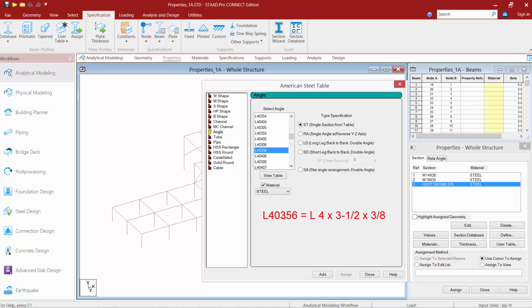Now you've probably noticed that a couple of our sections don't use the standard AISC section names. To understand the nomenclature for the angles, we're going to see the angle symbol L at the start of the name. The first two numbers represent one leg of the angle, and these are in terms of tenths of an inch. So 40 would represent 4 and 0 tenths, or 4 inches.